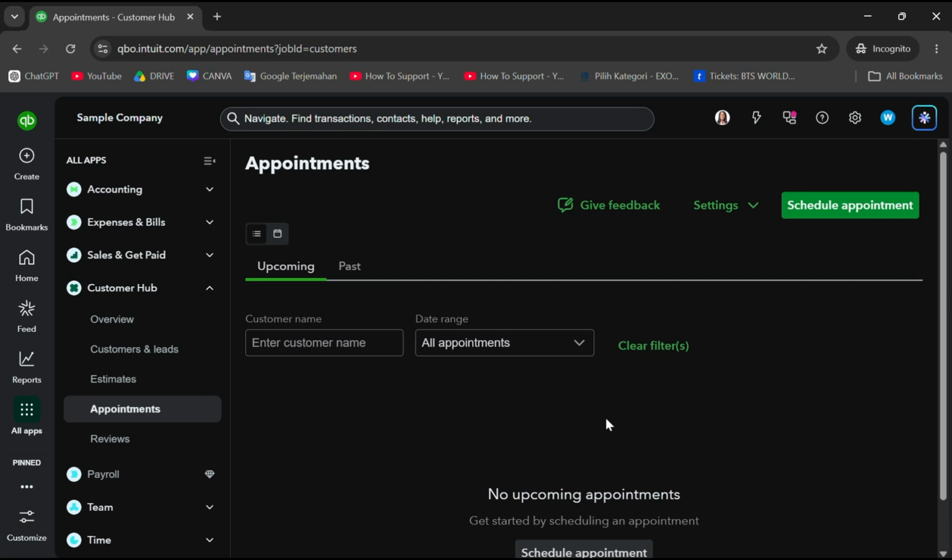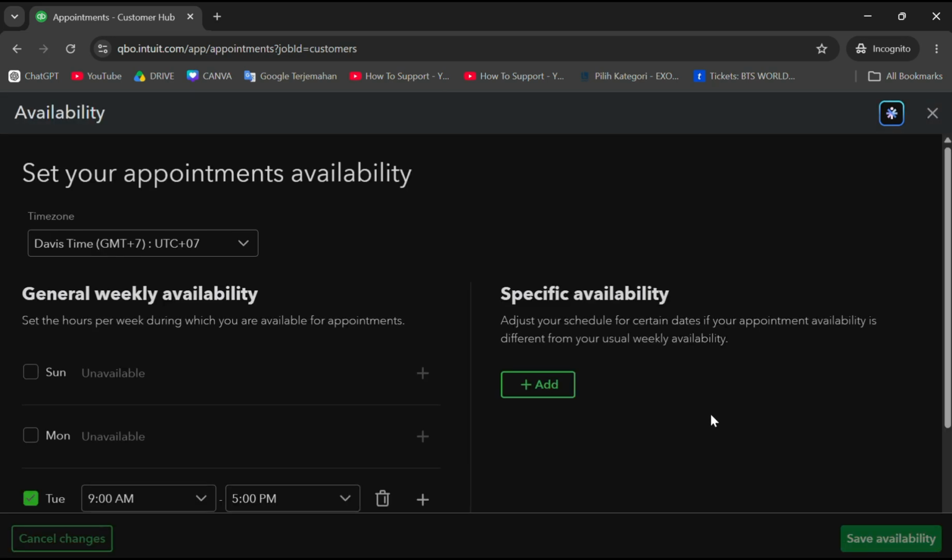So in order to set the availability, we can go to Settings in this button, in this drop down, click on it, and then click Set availability. And then you will be on this page, and as you can see, you can set up the time zone.